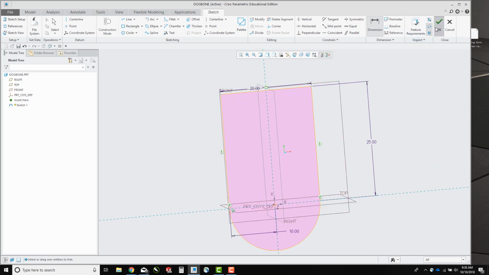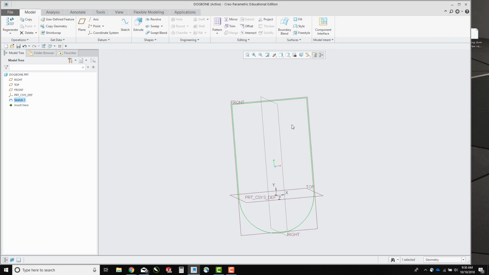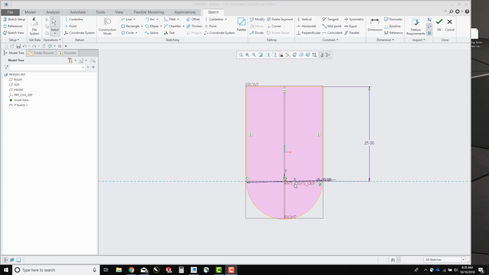I'm going to hit OK. So now, ladies and gentlemen, as soon as you click on those parts to get rid of them using the delete segment command, when you have an enclosed object that is properly defined, it will turn pink. And once you have that, we're going to hit OK.